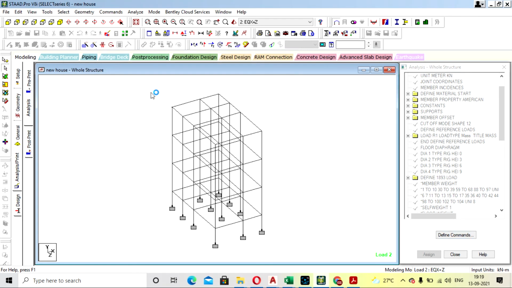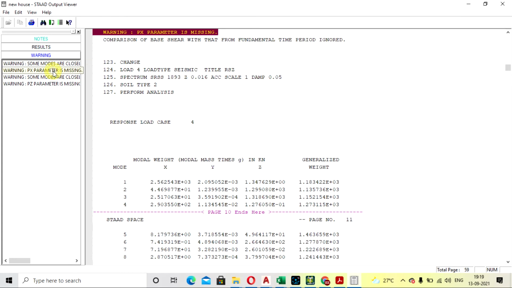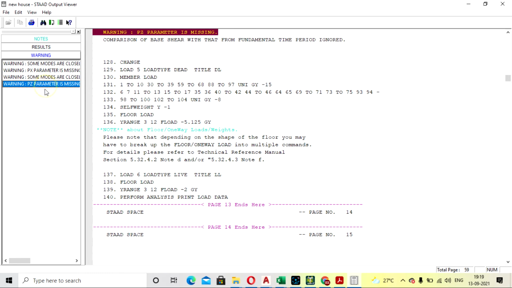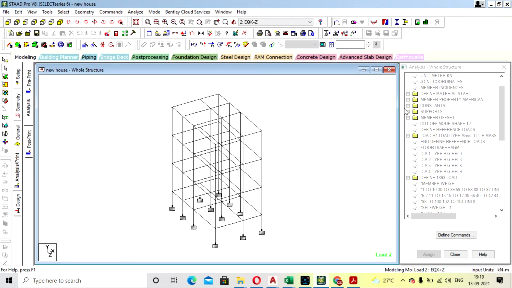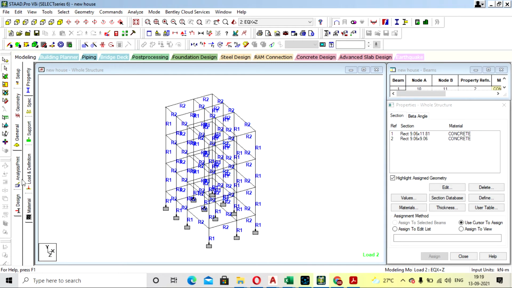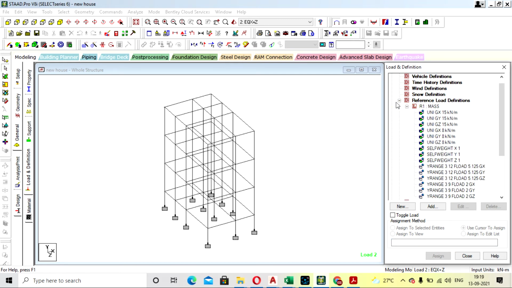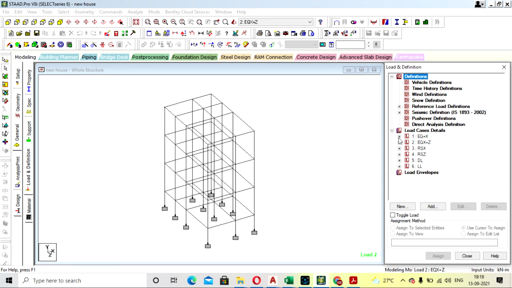So here an error was coming, as you are seeing, that the PX warning is there. PX comparison of base shear with that of the fundamental time period. This value will be calculated by the software itself, but right now it was somehow not calculating by itself, so we should also give the value manually. That may be because of an error that occurred during the classes.